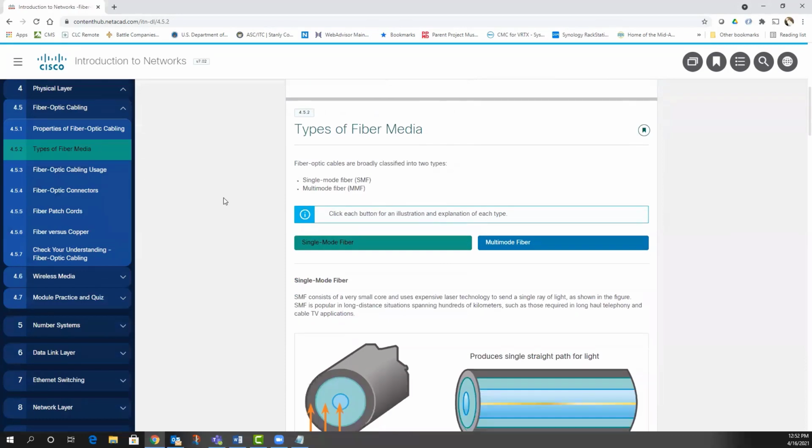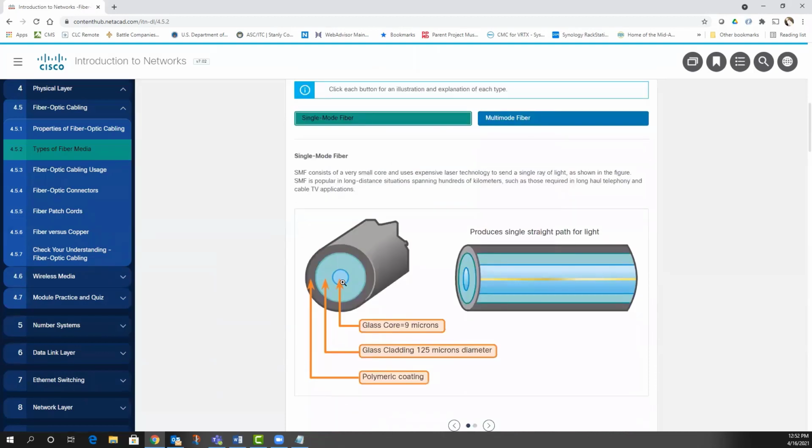Now, fiber optic cabling can be single mode fiber, which is a single core and is developed to have a single laser firing through it. And it is actually designed for lasers to go through it and for long haul applications or long distances. Down here we can see we've got a glass core of about 9 microns, 125 micron diameter glass cladding, and then a polymeric coating. And typically outside of this, or even in this, you've got some type of carbon fiber or some type of protection to protect your cable, because if you pull it too hard or take it in too far of a bend radius, you can actually break the glass inside.